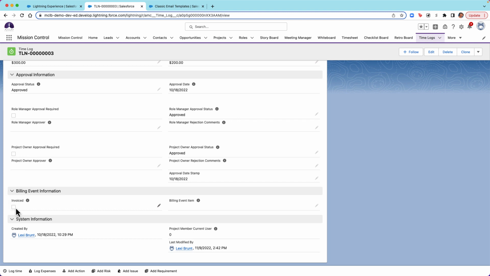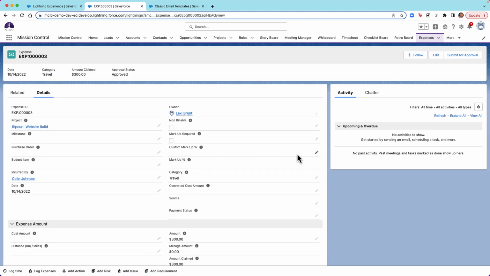The time log is approved, and the approval date is before 11/2/22, which is the date that I set for my next billing date. I can also see that this time log has not been invoiced yet, and it has not been associated with a billing event.